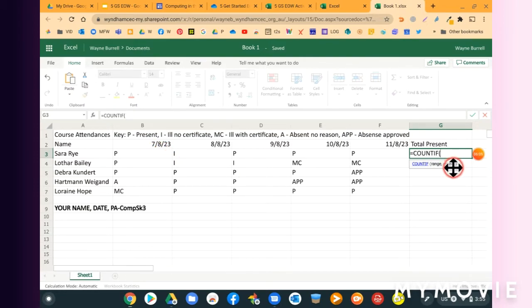And then I've got to put in the criteria, which is in quote marks, it'll be the letter P. It has to be in quote marks because it's text. So we leave that the same. Now the first thing we do is we highlight the range. So the range is that.